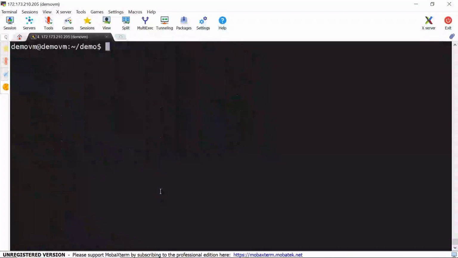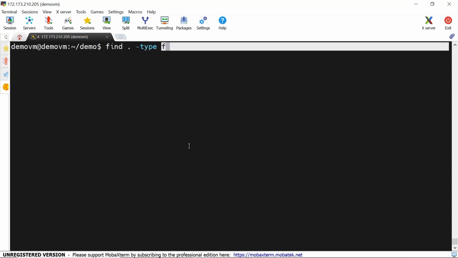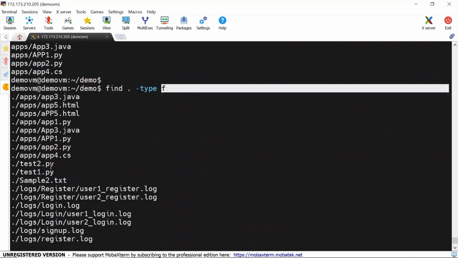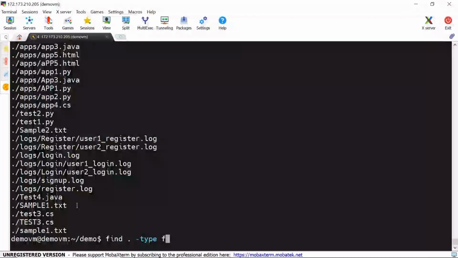Now let's say you want to list only the files starting from the current working directory and exclude all the directories. Then you can use find dot hyphen type f. Here, f indicates files. If you press enter, this will only list the files starting from the current working directory and it will not list the directories.